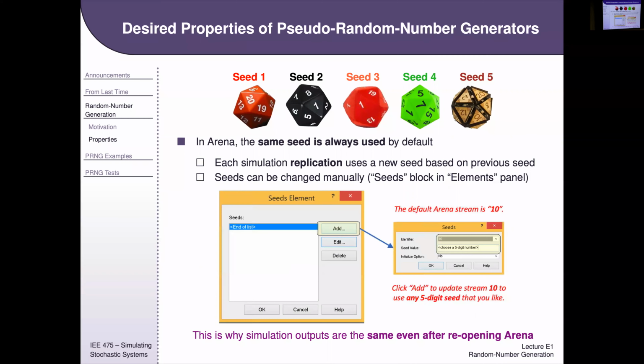Now in Arena, it's different than that. In Arena, we'll see that there's an elements template panel that has a seeds block, and you can pull in that seeds block, and you can actually change the seed for the default random number stream, which is 10. And so every time you start Arena, this starts with the default seed. Every second replication, they have a convention for how to choose that seed. So from replication to replication, there's always going to be different seeds. But every time you start Arena, it has the same exact seed, and you can change that seed.